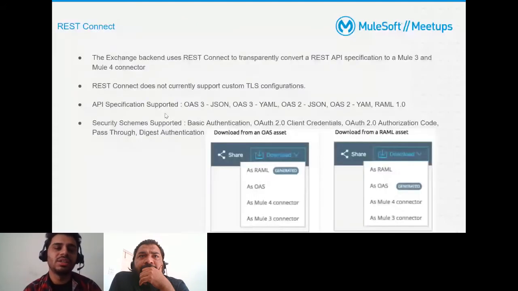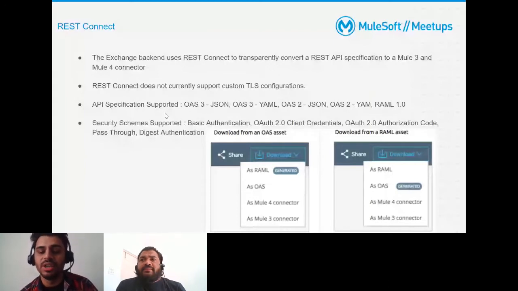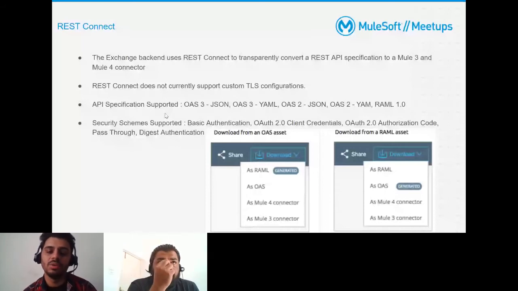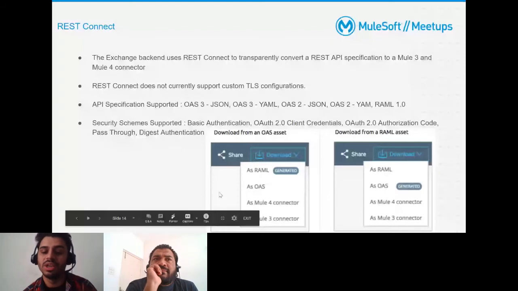REST Connect, you might be hearing this term for the first time, because it is used internally by Exchange. It uses your specification to build a connector out of it. Let's say I have written some specification in my Design Center, and I published it to Exchange. When I go to my published asset, I get a download option there. I can download it as a RAML or OpenAPI specification, but further down we can also download it as a Mule 3 or 4 connector.